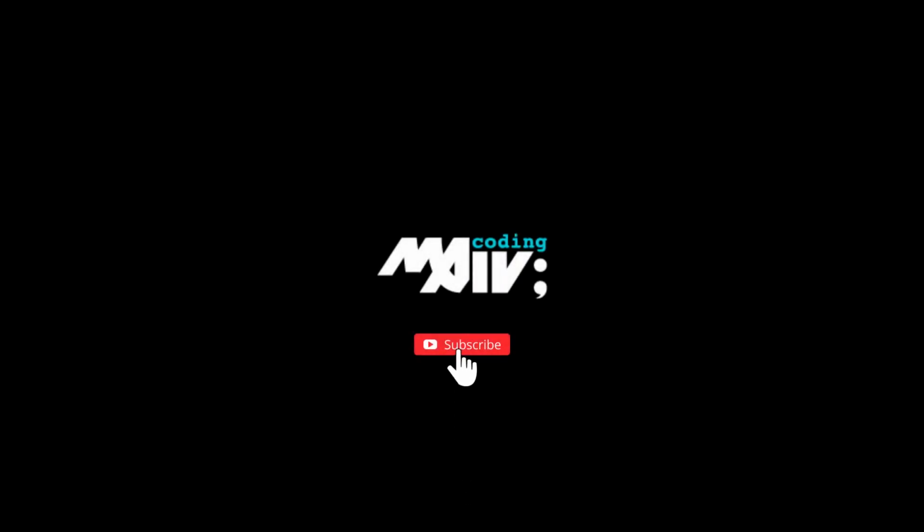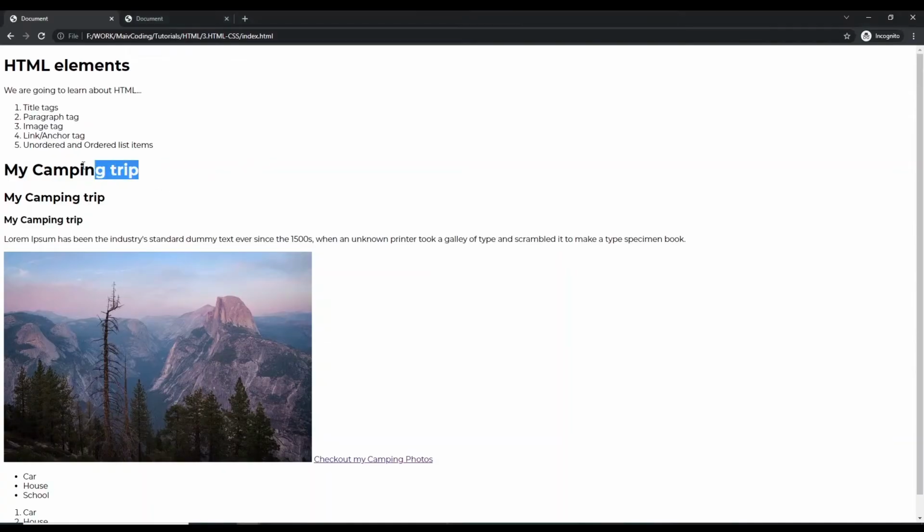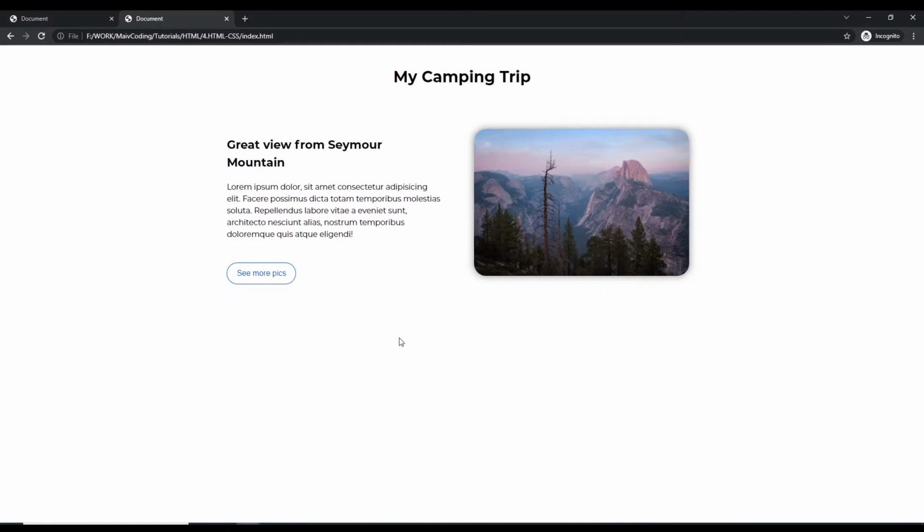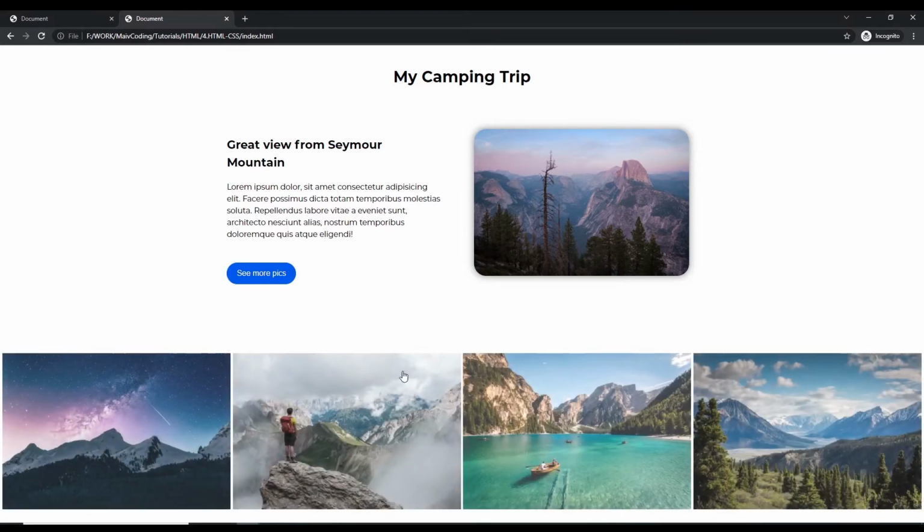Coming back from the previous video, this is our camping trick page before, and this is now after. The bonus material: we added a simple gallery display on a click event, and a little hover effect on these images as well. So let's check out the code and how to build this.